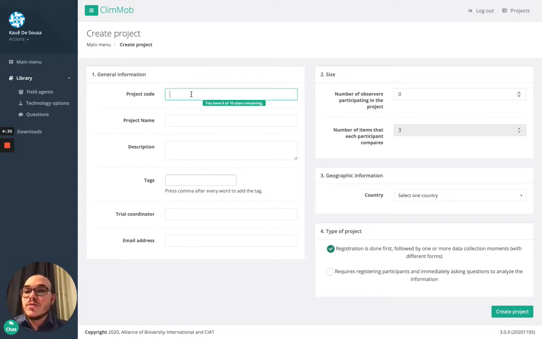So the first thing here is project code, which is basically the project ID. The idea is the same as when you create your user account. So basically it is lowercase letters without space. My project is to test bean varieties, let's say, so I will call it bean test. This is my project code.